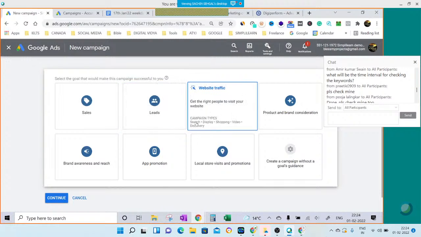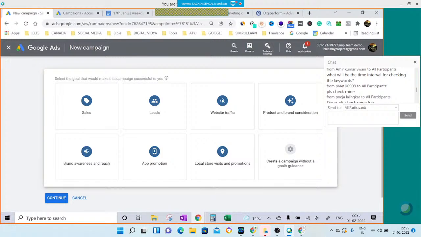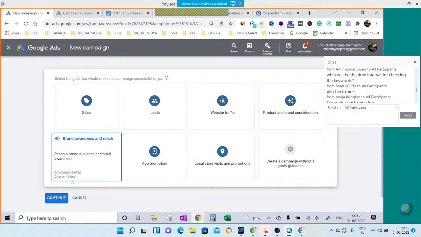But the moment I decide that at this moment I just want the branding of my company, of my business, and I'm not very much interested in people visiting my website, so then I take this. What it leaves me with is that I can only make a video campaign. And if I want to go for brand awareness and reach, again this leaves me to make only display and video campaigns. So I'll show you.